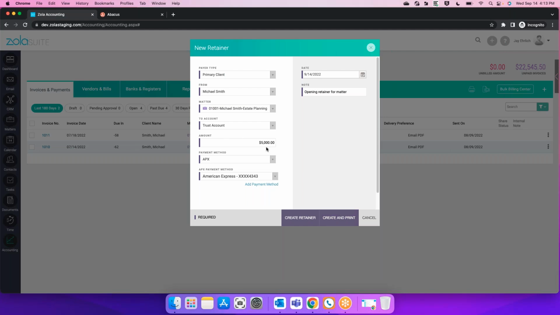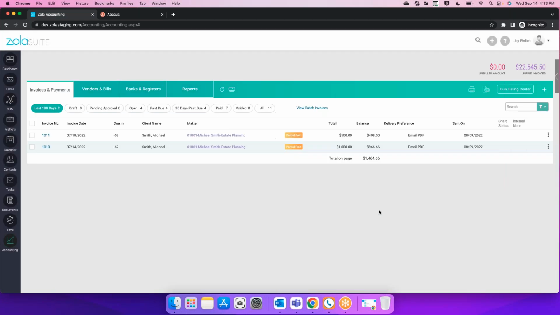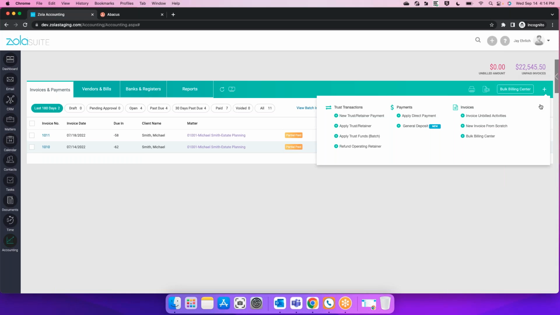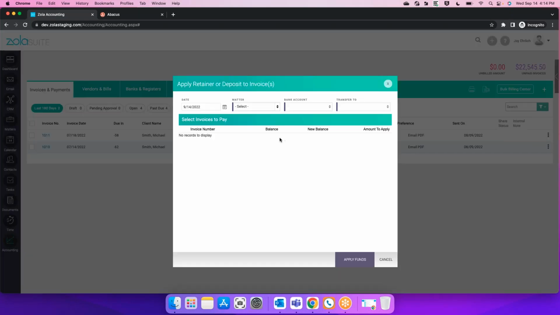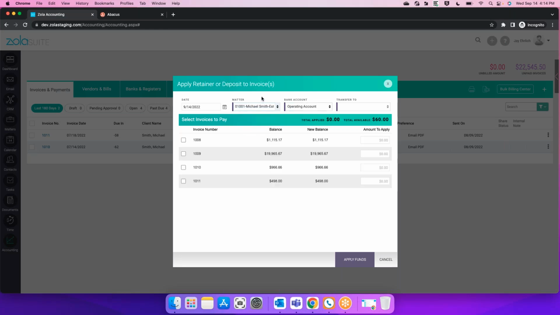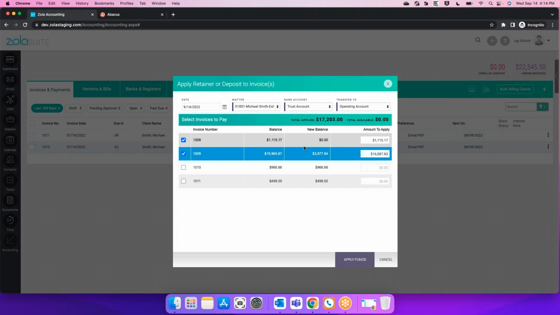Once you have entered your information, you can select Create Retainer or again, create and print a record for the client. That $5,000 will now be available for us to apply toward any of our open invoices using the Apply Trust Retainer Transaction option. This option will appropriately now allow us to move any money that is in the trust account in that retainer toward our open invoices. And similar to what we saw in our direct payment option, I can select my invoices individually and then change the amounts on the right. I won't need to select a payment method here because I've already done so when I set up the trust account and funded that.